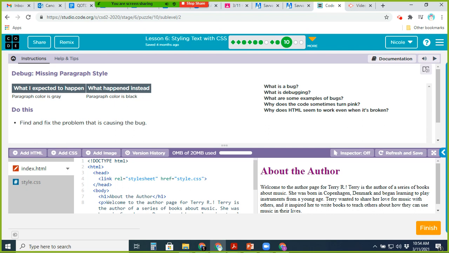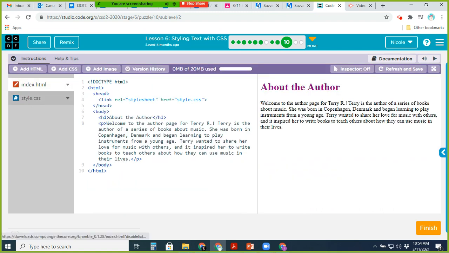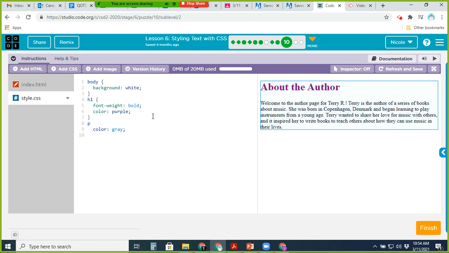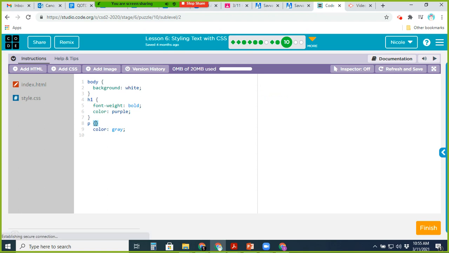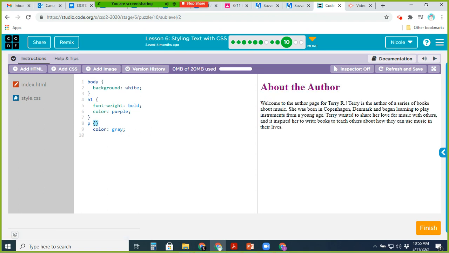So that is a problem for me. All right, so now I really just have to figure out what is going on. The first thing I'm going to do is check my style sheet. My paragraph color says gray, but what I'm missing are my curly brackets. When I am doing CSS, you have to have your selector, paragraph. After your selector, I'm going to use curly brackets.